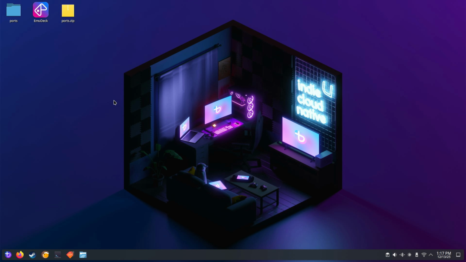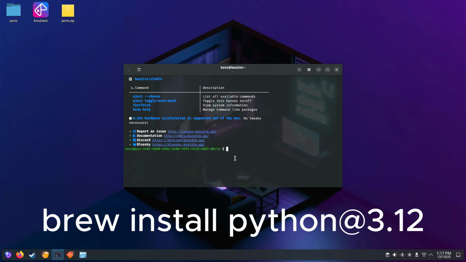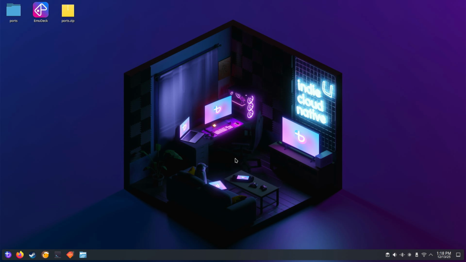All right, now that you have that ports folder, before we do anything with that, go ahead and open up your terminal and then type in the command that you see on the screen. It should be brew install python@3.12. And then all you've got to do is hit enter. You'll let it do its thing. Once it's done, you'll be back to a line like this where you can type exit and click enter, and that will close out of the terminal.